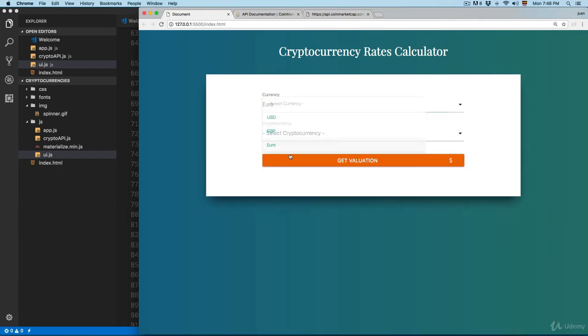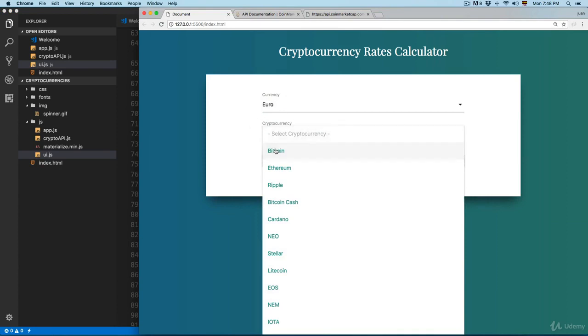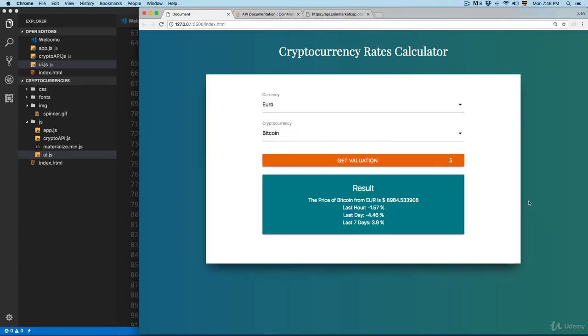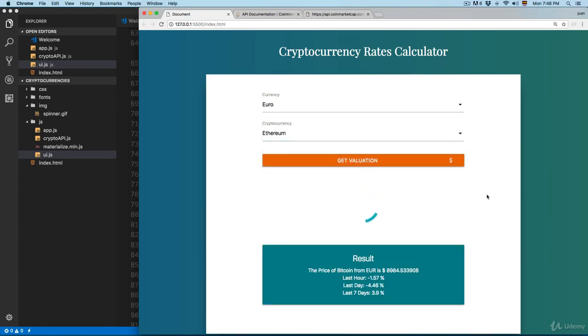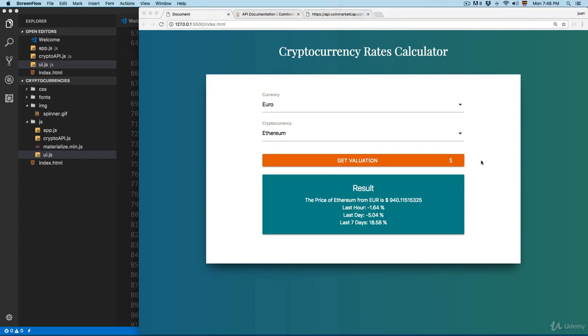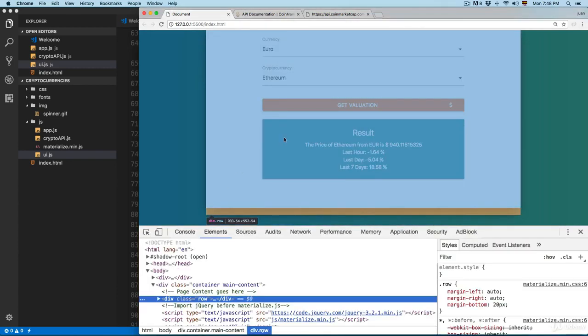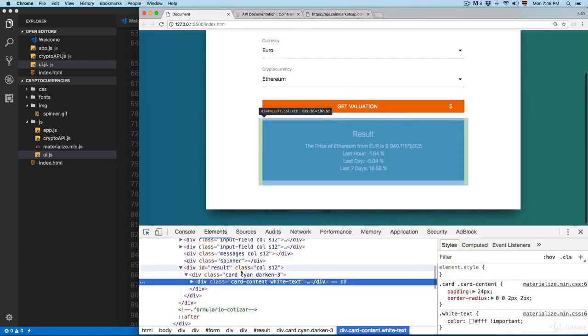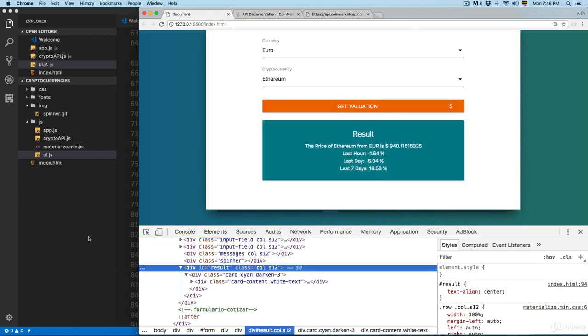So select euro, and we're gonna select Bitcoin, get valuation. You can see we have the spinner like this, and then it's going to hide and it's going to print the results. Change this to another one, Ethereum, get valuation, and you can see that we need to remove this previous result. So if we inspect this, you can see that this is a div that is inside. I'm gonna inspect this. This is a div that is inside the result.